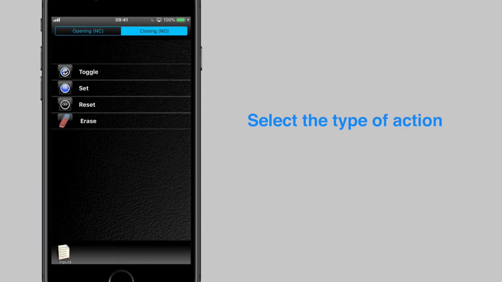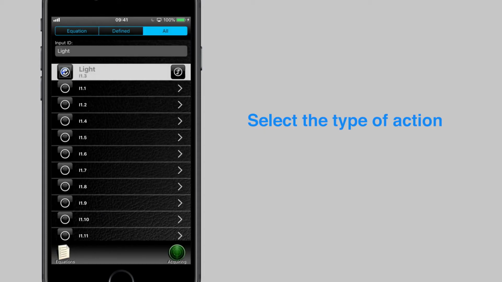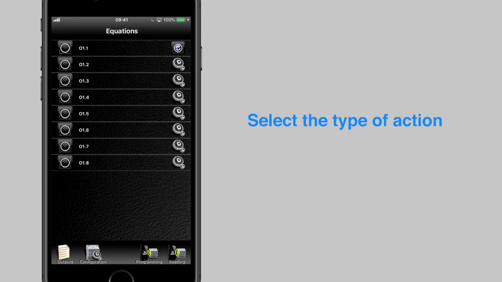Once the function of the input point has been chosen, this will move up to the beginning of the list and will turn gray in order to indicate that it has been used. The icon associated with the type of the selected action will be shown. Press the Equations icon and, if necessary, repeat the same procedure for other controls.